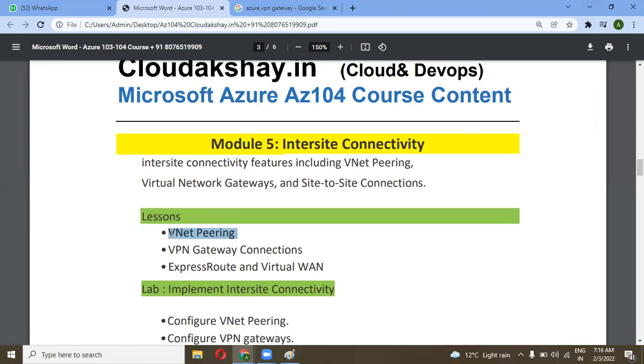VNet pairing is a concept of Microsoft Azure. We are only able to do VNet pairing through Microsoft Azure. But a VPN gateway connection uses the IPsec VPN protocol.